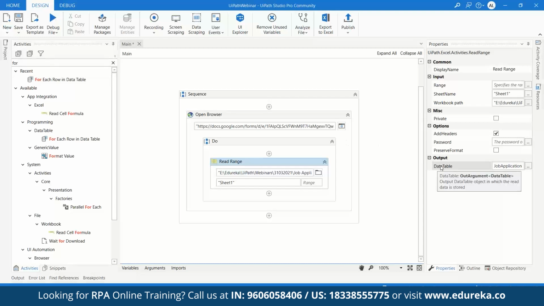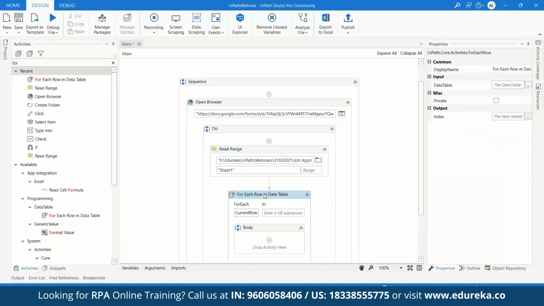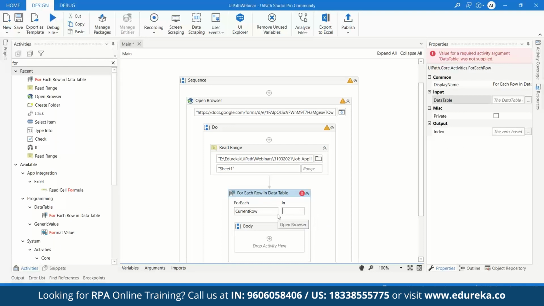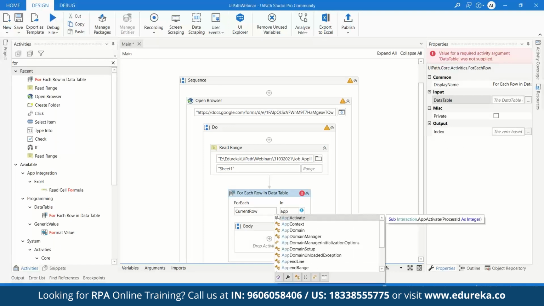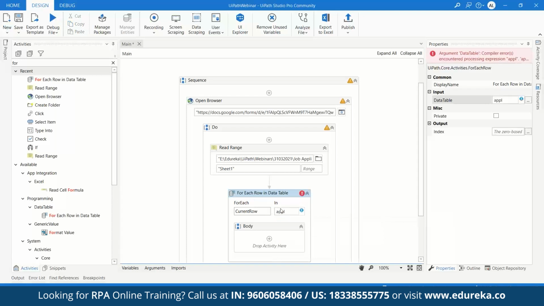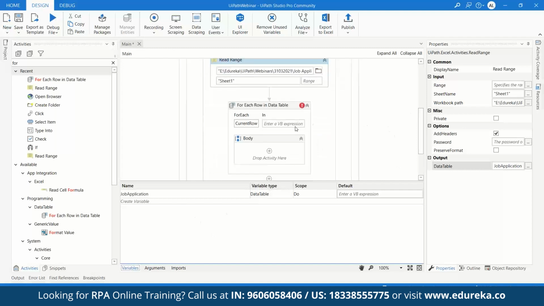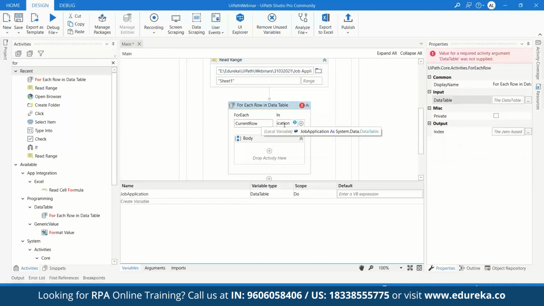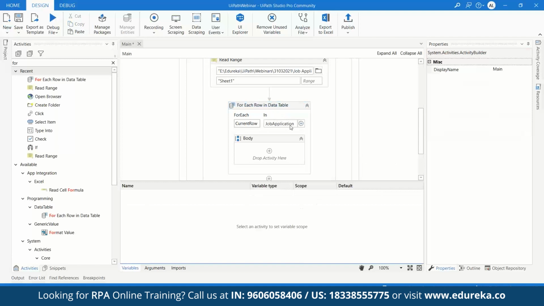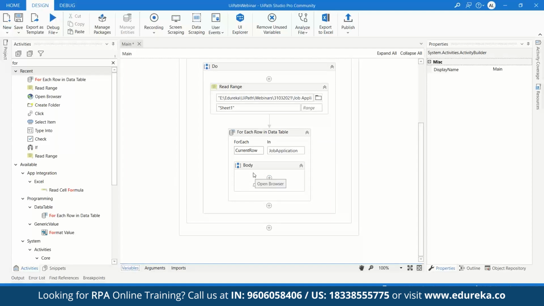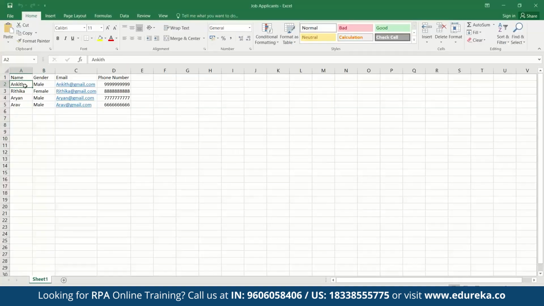As we are using a data table as an output variable, we have something called For Each Row in Data Table. I'll use this loop and give my data table name that I have created. Let me go here and check the variables. Okay, job applicants. I'll give that variable name. Perfect. From the job applicants variable, get each and every row. Once the row is retrieved, that is Ankit, ankit@gmail.com, this number, the entire row is fetched by UiPath.